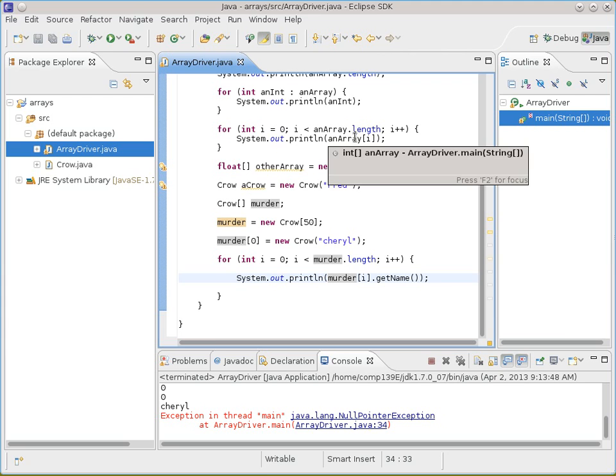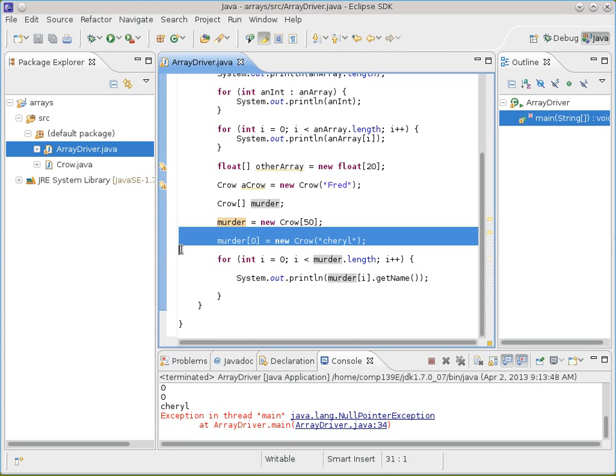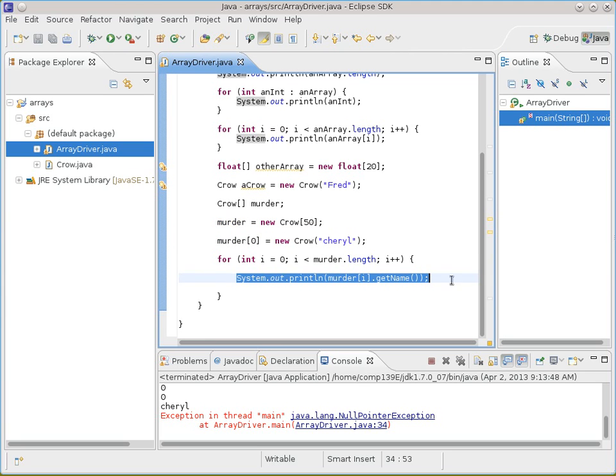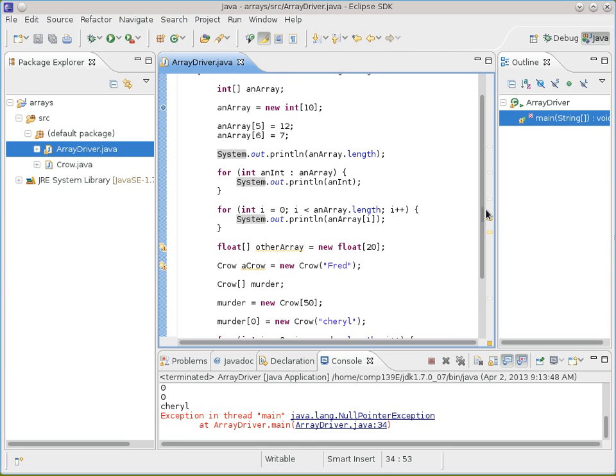After the shell, there's nothing. So this says go through all of the things that are in the array, but it's only the first one that has a value. So you get a null pointer exception in this case when you try to print out the number 1 position, because there's no crow that's ever been put in the number 1 position of the array. Okay, so again, there's that difference between integer arrays versus arrays of objects.